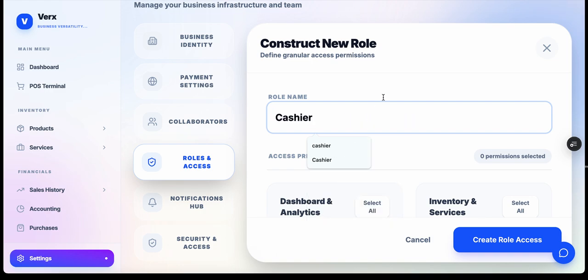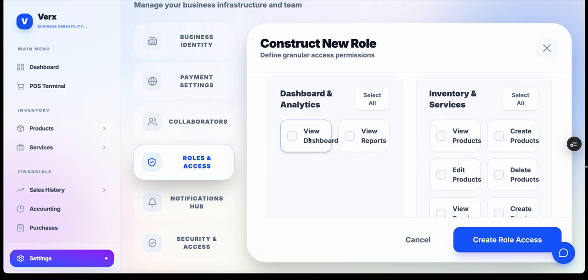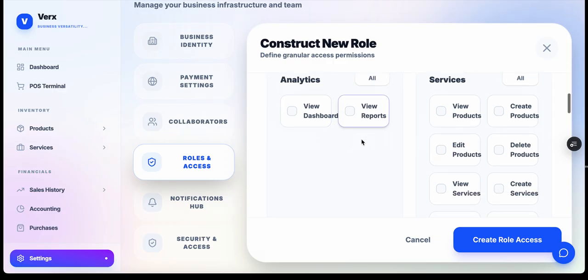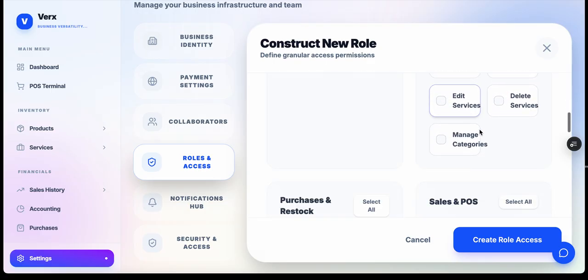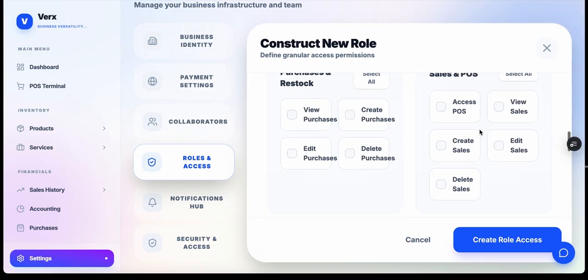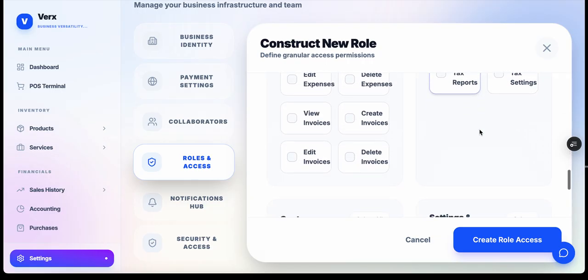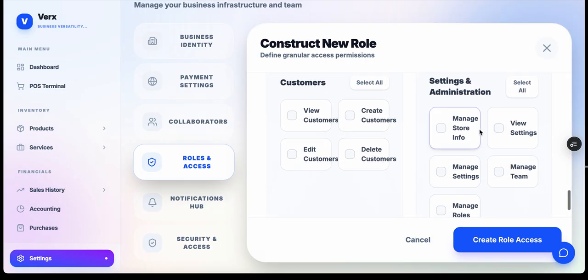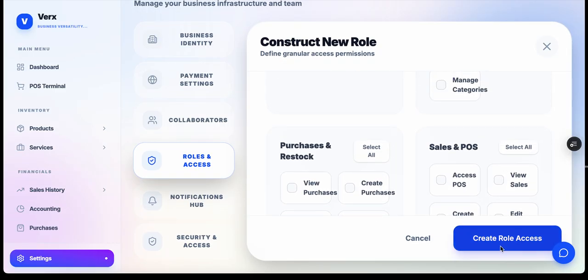Say we want to call it cashier. So here you can configure what the cashier sees, if they can view dashboard, if they can view report, if they can view products, edit product, delete product. So you basically select everything you want them to have access to. There are a couple of features on this system that you can configure what these people see. Once you configure that, you can click on create role access.